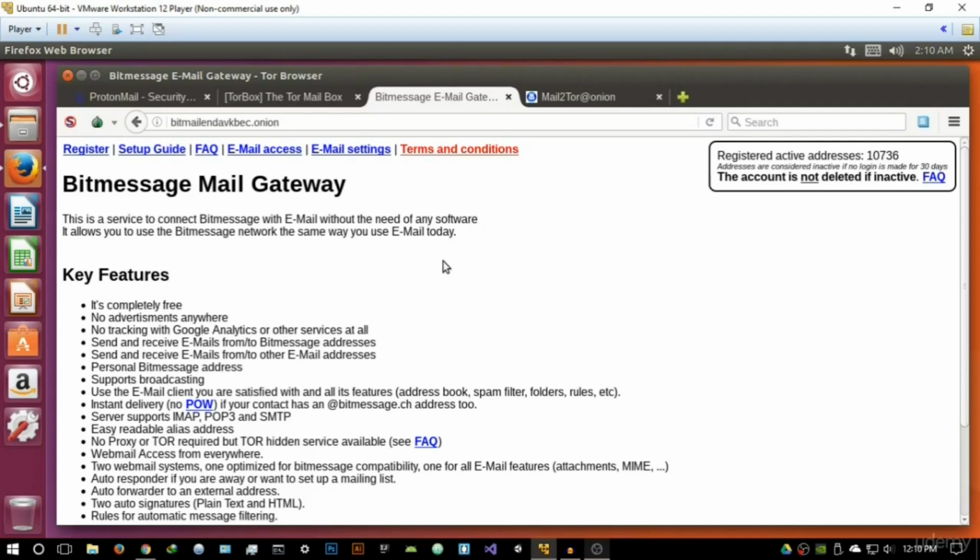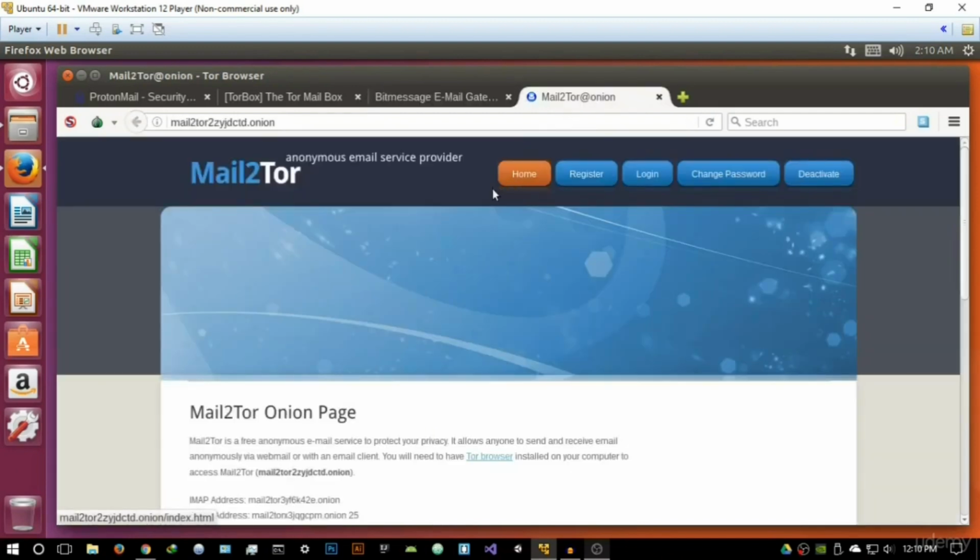For example, you create a website on the deep web and you want to use many email addresses. This is the service you would use because it's more of a mail gateway. Now the last one, which is also a very good one, is Mail to Tor.